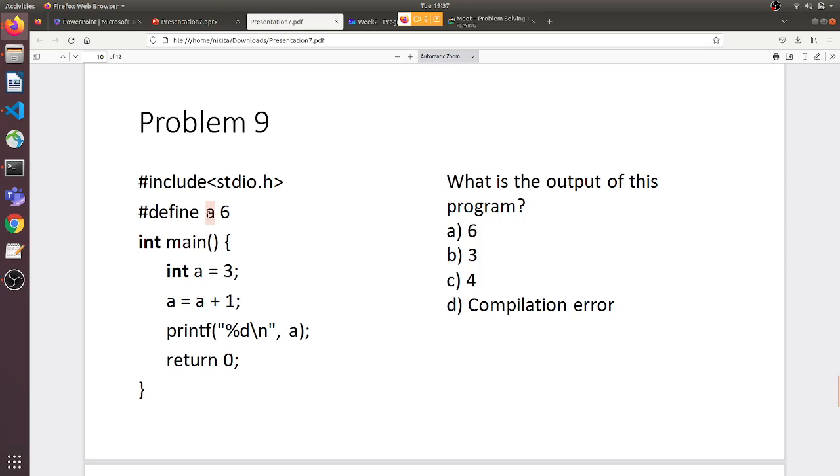Isn't this like global? So the scope of this is global, and the scope of this variable is local to this function, but globals can be used inside the function. So when the compiler tries to compile this program, it will be confused whether this a belongs to this or whether it belongs to this.